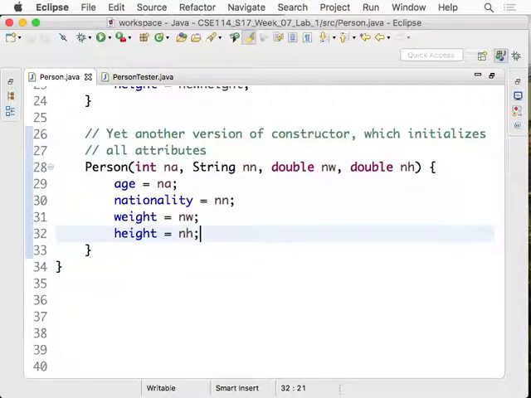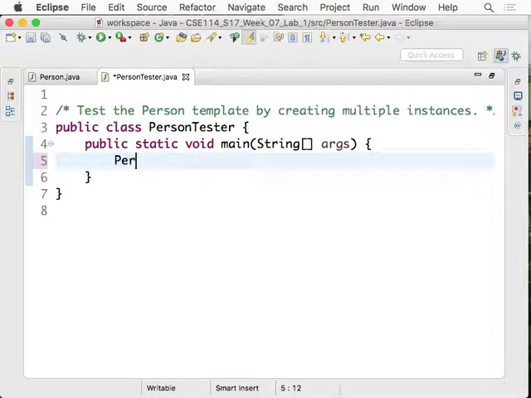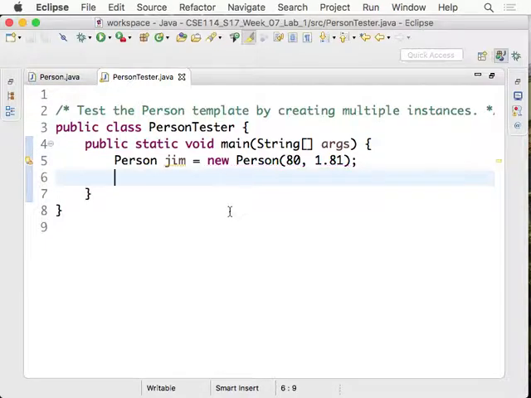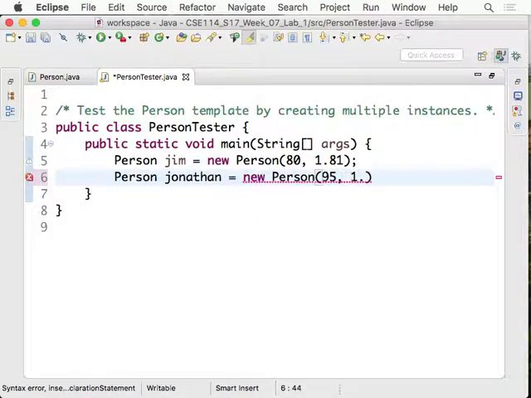Okay, let's now do a little bit more experiments in Eclipse. Okay. So let's go back to PersonTester here. Let's create a Jin. Person Jin is assigned to new Person. Let's do exactly what we said, and I'm going to show you something. Okay. So now let's say here we got 80, 1.81. Okay, and then we got another person here, Person Jonathan, new Person 95, 1.72. Okay, two person objects.